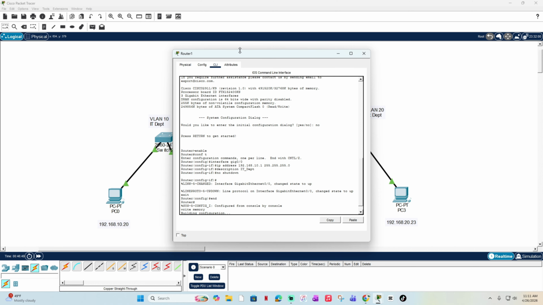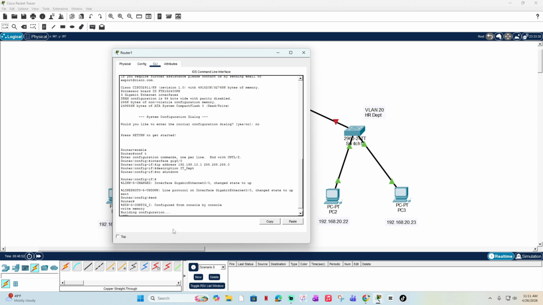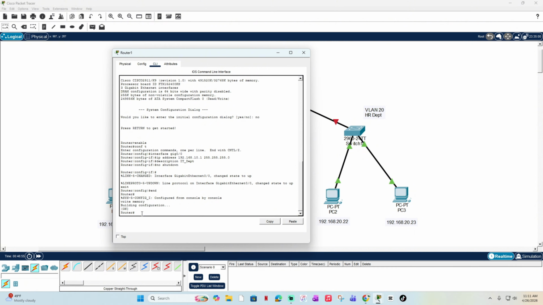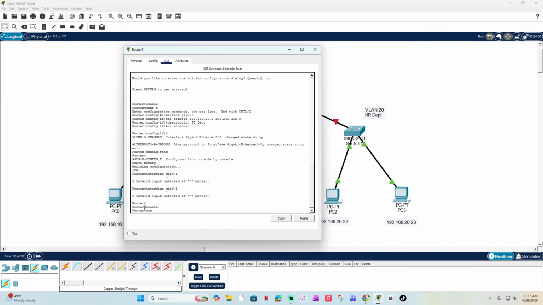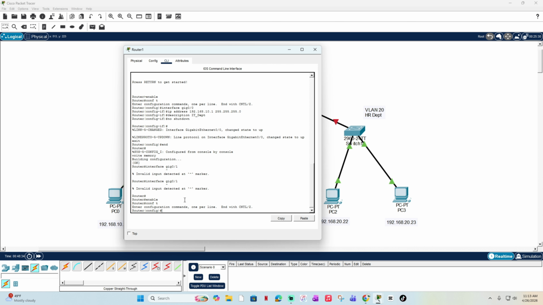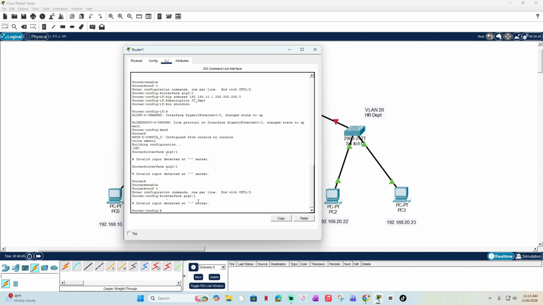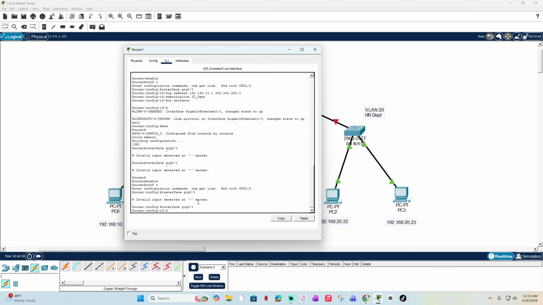So now let's do the same thing for our HR VLAN. So we want to get into the other interface, which was gig 0/1. Did I mess up? I got to enable it first in configuration mode, and then interface gig 0/1. What? I can't spell. Interface gig 0/1. All right.